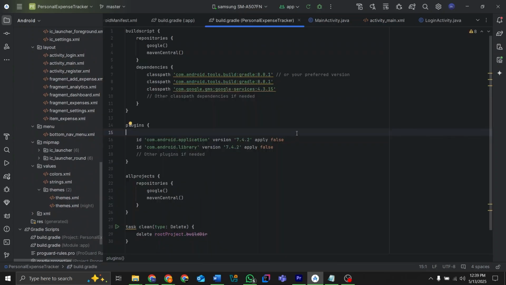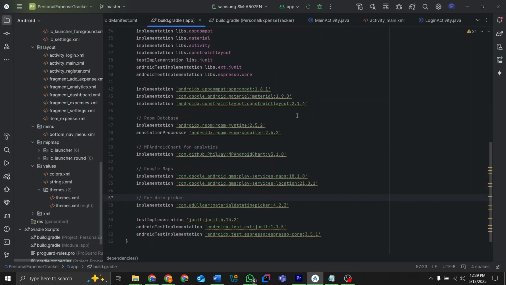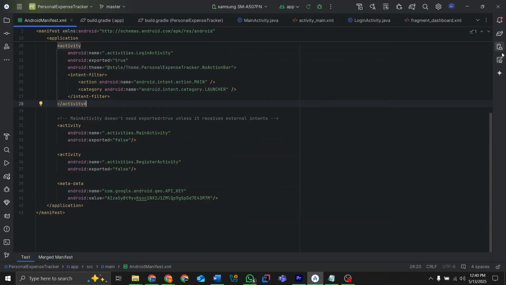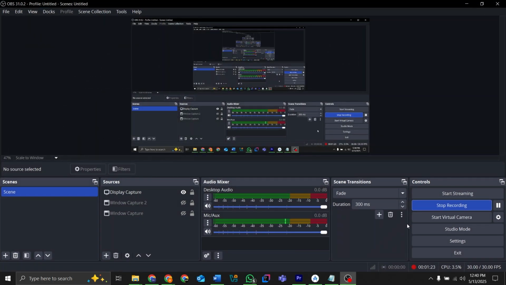So here is our project-level build Gradle file. This is the application-level file, and these are the dependencies which we are using. This is for the Android charts that we are going to use, and we are also using the Maps services for the location and the date time picker. This is my manifest file, and I have connected my own device. I'm not using the emulators. Let us now switch to the mobile phone.